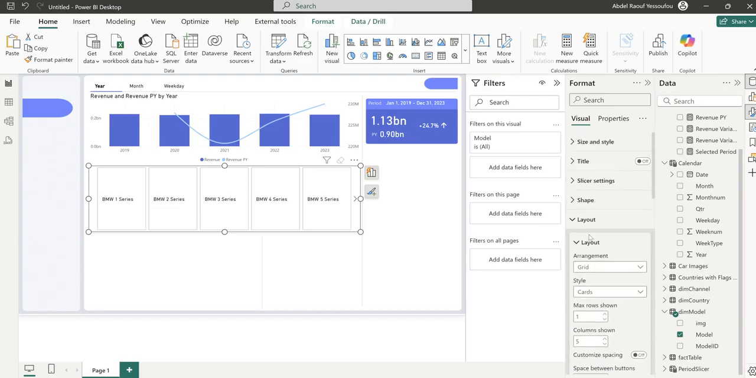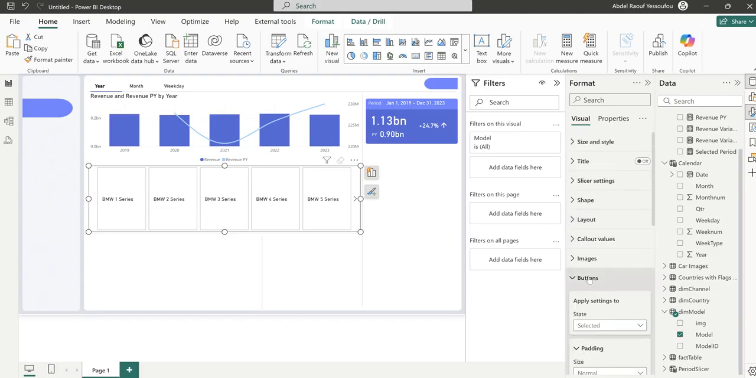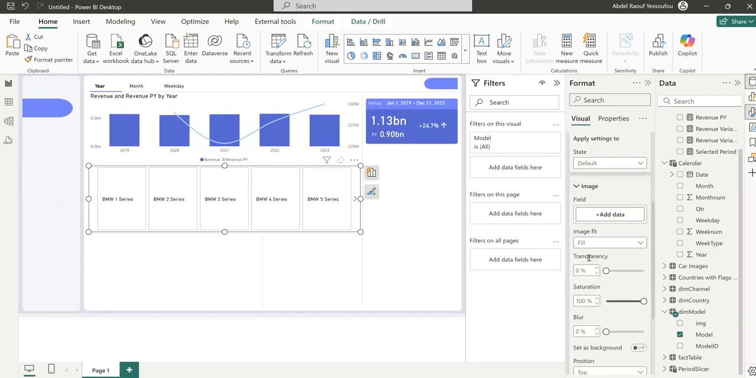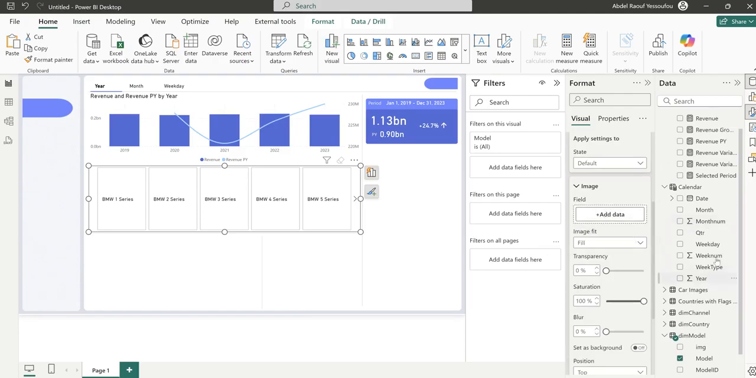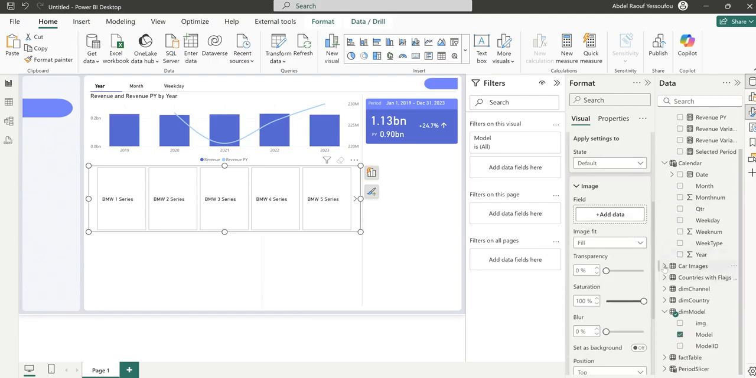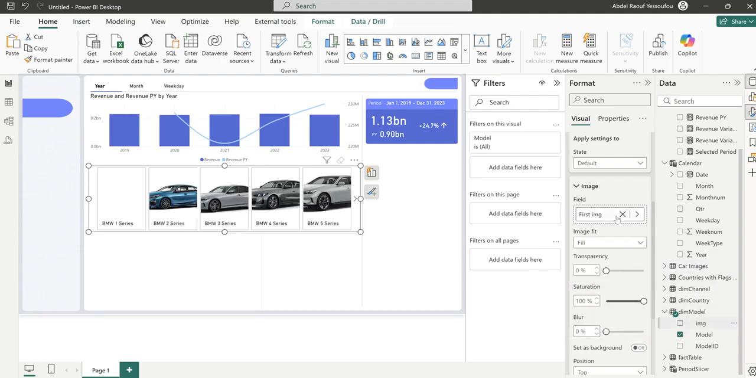Now let me add the image. So let's go to image. Then I go to dim models. Remember, we've already merged the car images with the dim model table. So we have the image here. So let me drag it here. Okay, so we have the images showing.